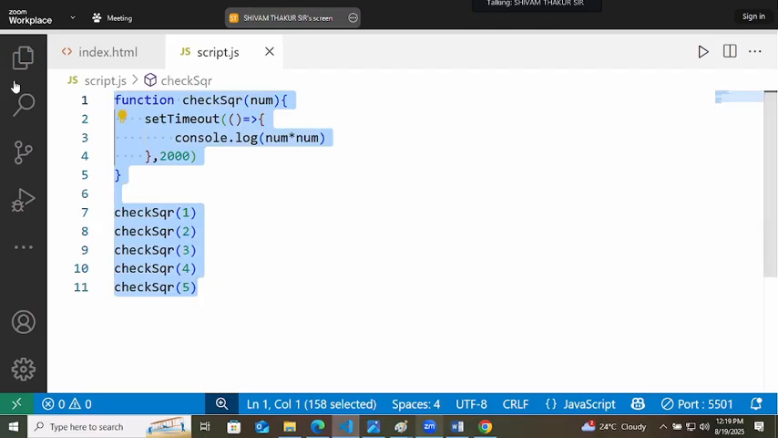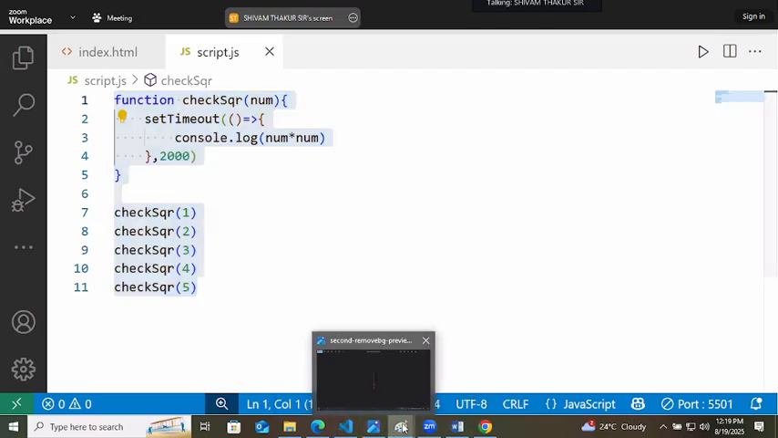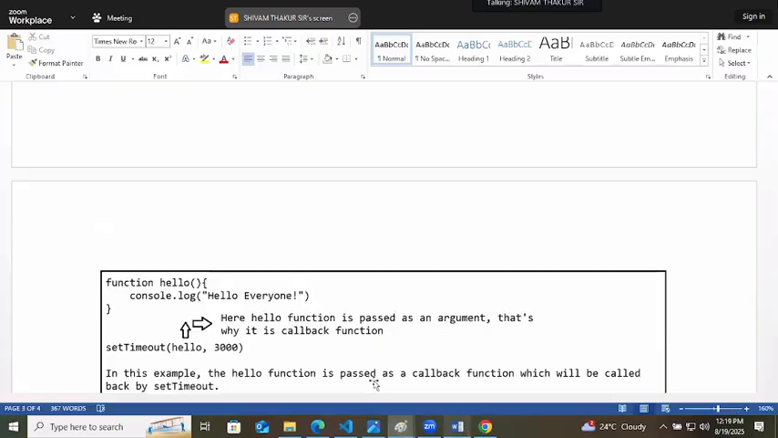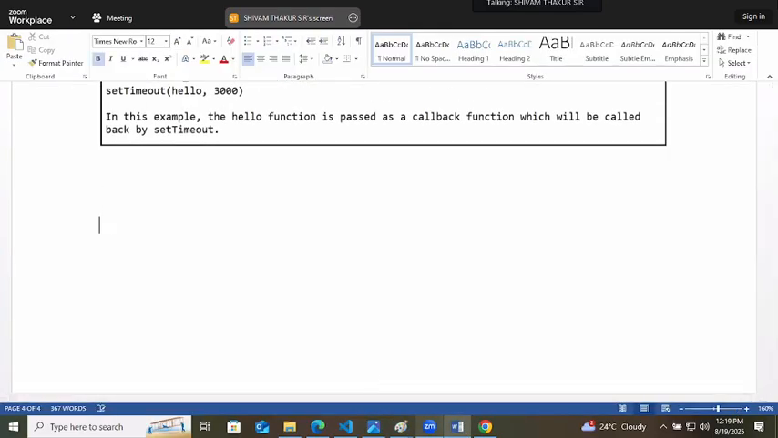So if this is the code, that is the next thing, that is called nested callback. Nested, you understand, one inside the other: nested if else, nested for loop, nested callback. And this nested callback is only called callback hell. So understand.